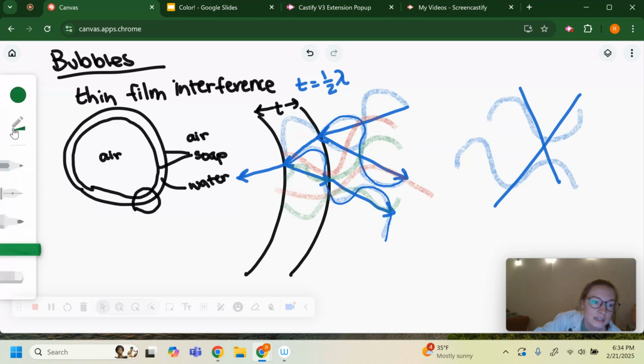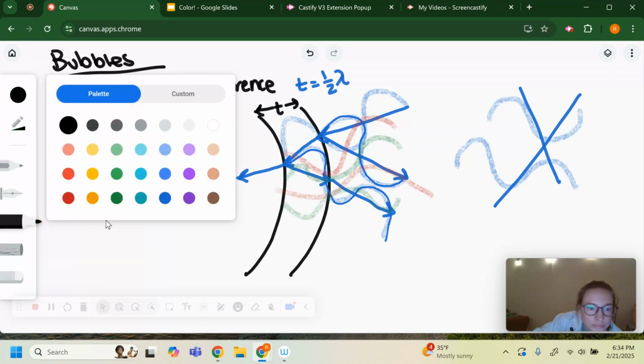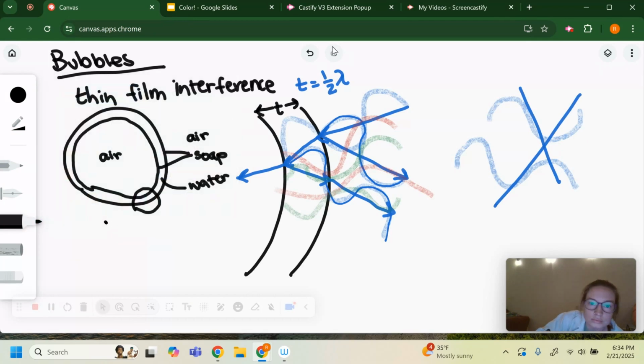Let's take a look at another little spot on the bubble right here. You can see this part of the bubble is much thicker. Let's take a look at what it would look like.